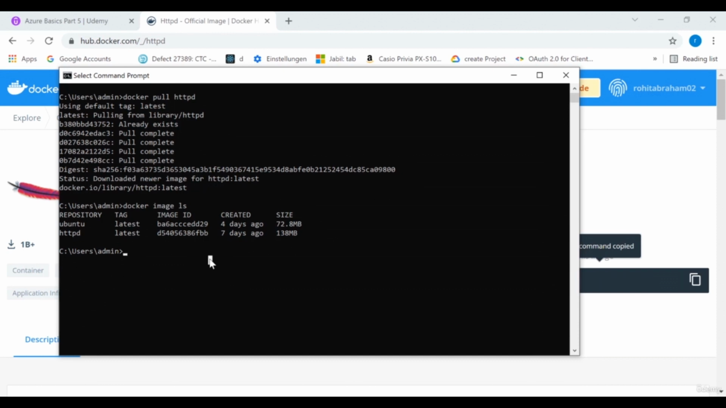Now the difference between our previous example and this example is that in our previous example, we just wanted to interact with our Ubuntu operating system. Now this is going to be a little different. In this particular example, we need to interact with our web server using our web browser. So what we need to do is connect the port of our container with the port of the host operating system, which in our case is Windows.